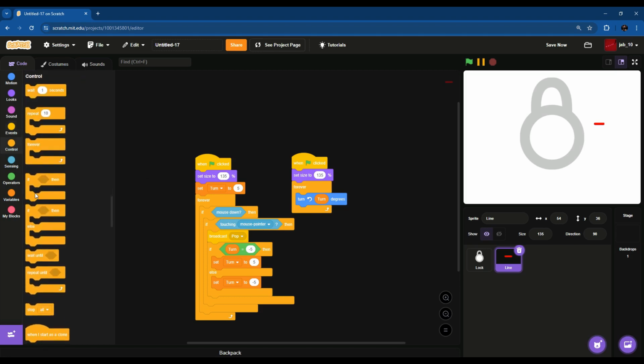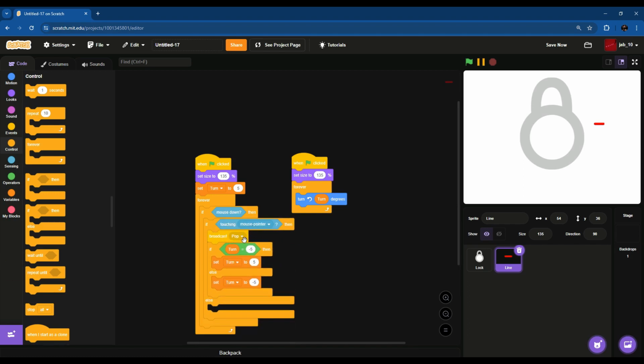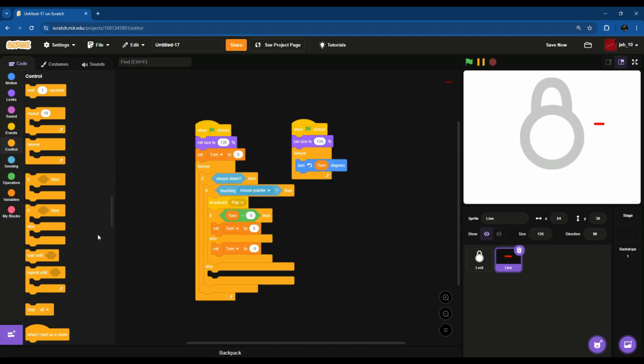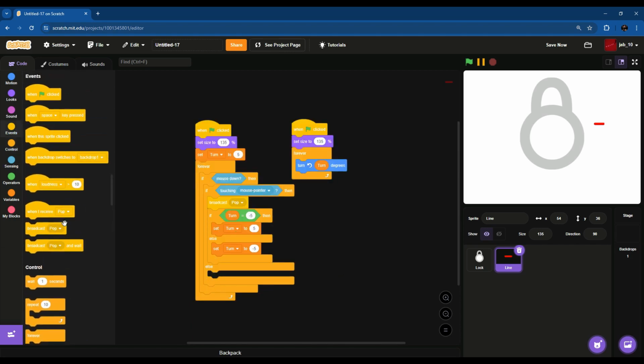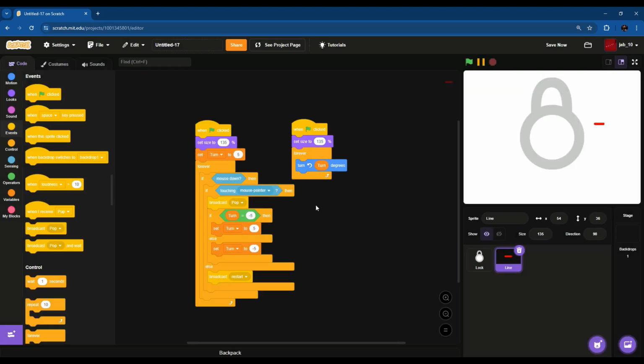Oh, and then go to control and switch out the if then for an if then else with the touching mouse pointer. So if touching mouse pointer, then broadcast pop. But else, then we're going to broadcast restart. So make a new message and name it restart. All right. Oh, and then make sure it's a broadcast restart and wait. Okay.